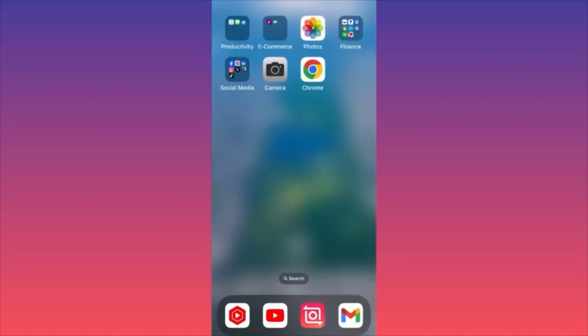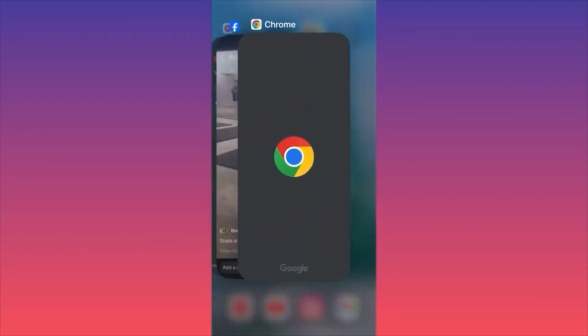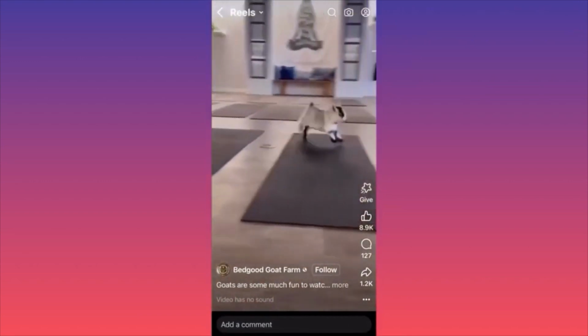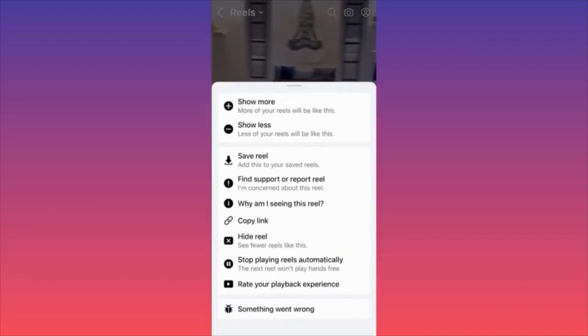Hi guys, in this video I'm going to show you how to download Facebook Reels on your own phone. Let's launch the Facebook app first. Let's pick a reel. This sounds like a cool one. Let's download it. You want to click on the 3 dots on the lower right corner. Then you want to copy the link of the video.